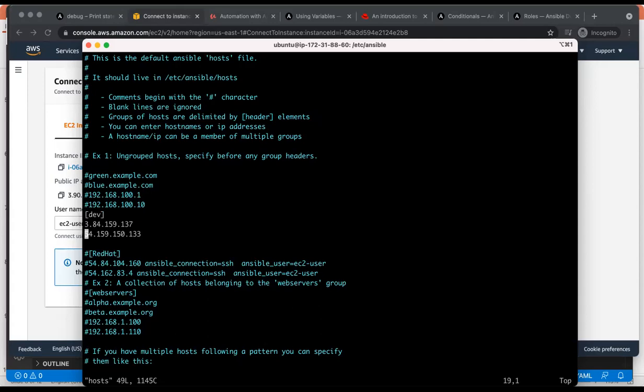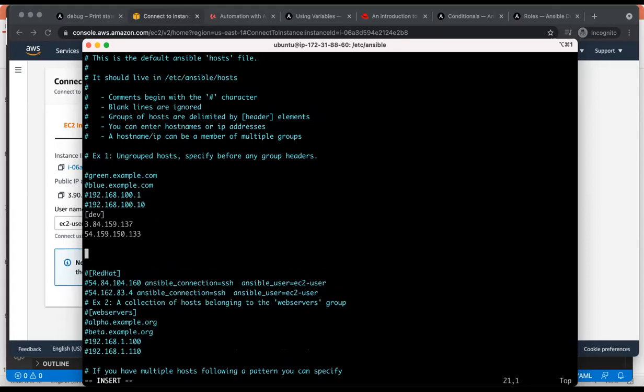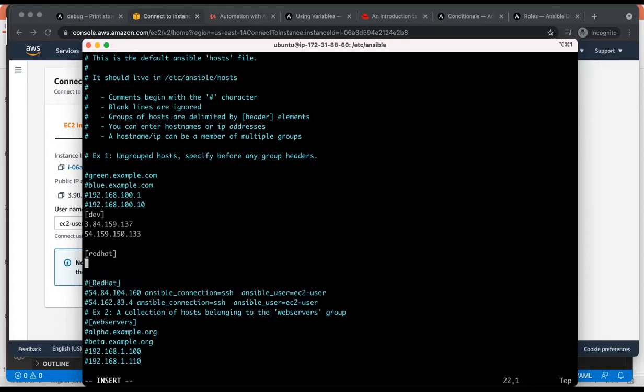This is for the Ubuntu. So here I will add more IPs, but I want to group them. I want to give it another group. So I will just say Red Hat, or whatever. So I just say Red Hat like this. Then you provide the name and the IP address.